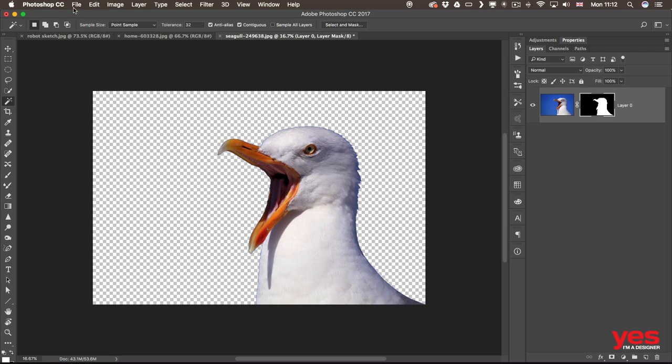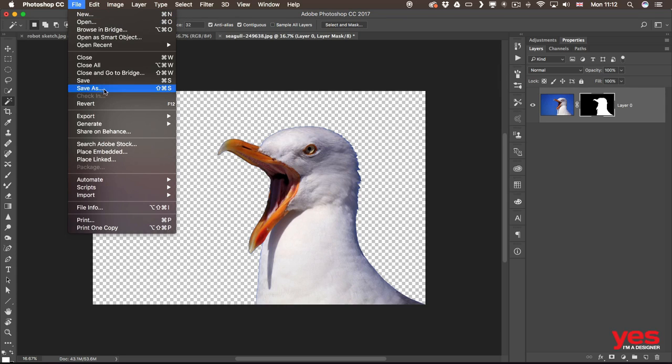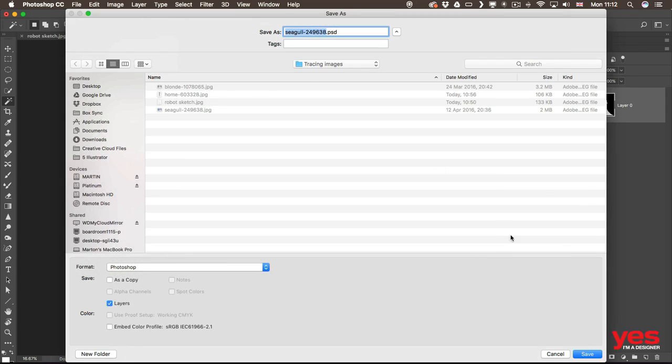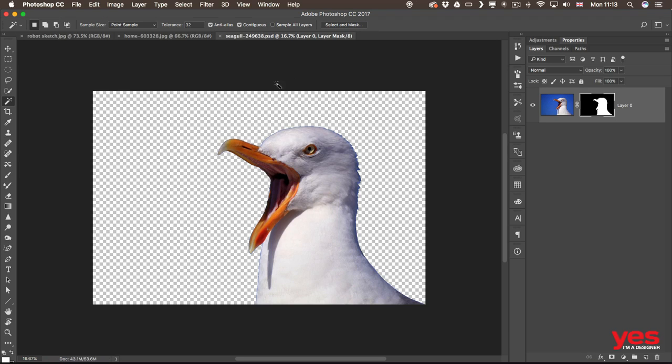So what I need to do at this point is to save this as a PSD file, a Photoshop document. The reason why that is important is because currently it is a JPEG, which doesn't support transparency, and that will be important for us. So I can go to File and choose Save As. I will save it into the same folder with the same name, but it is going to be a Photoshop document, so the format is different. Once I click on Save, I will see it up there being saved.